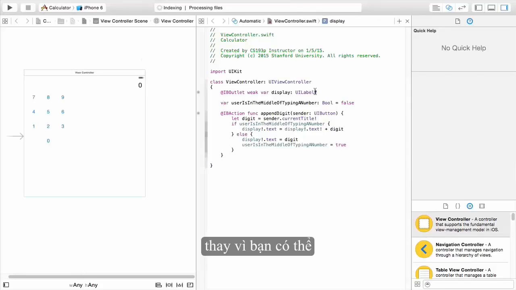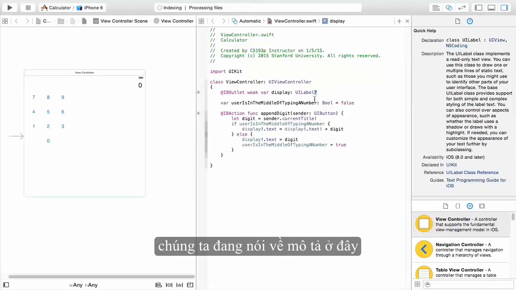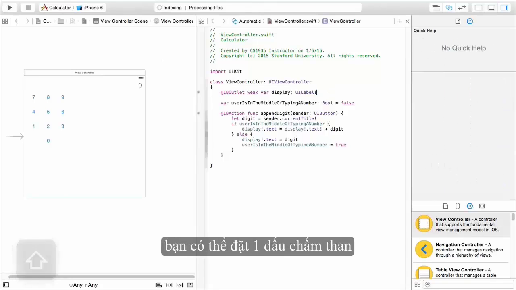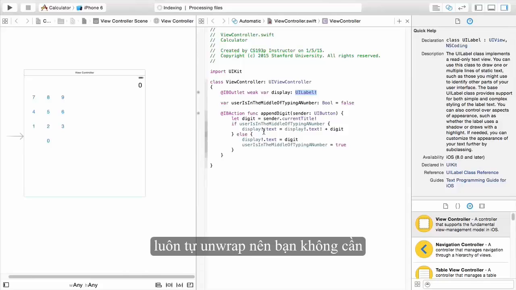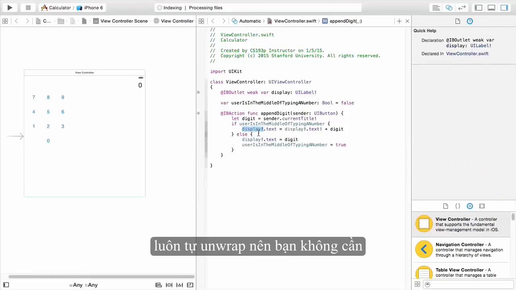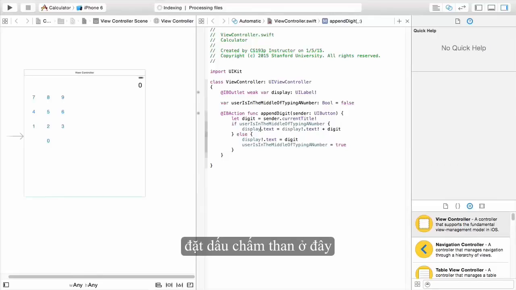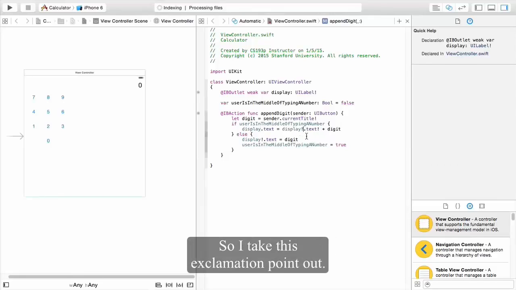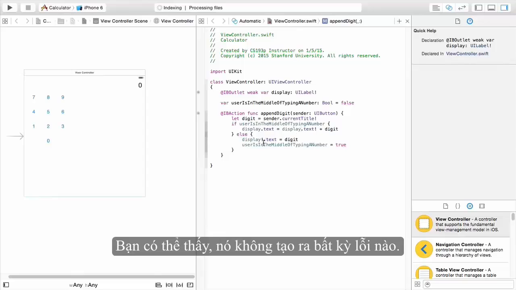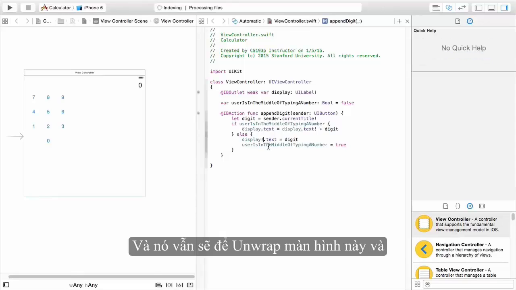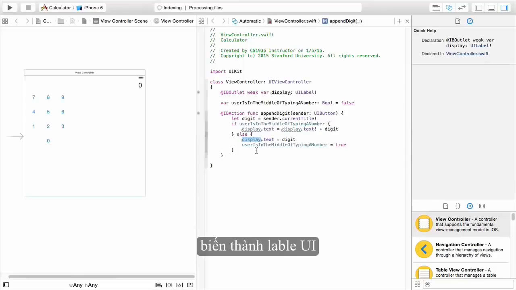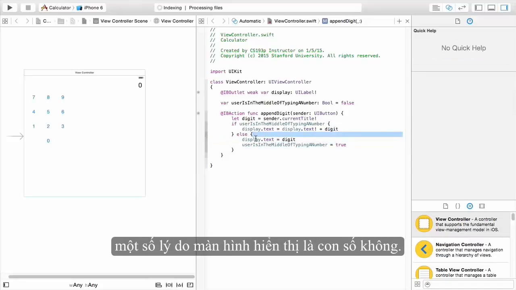You can, instead of putting a question mark in their declaration, we're talking about their declaration here, put an exclamation point. And what that says is, this is just an optional, but always automatically unwrap it so that you don't have to put this exclamation point in here. So if I take this exclamation point out, you can see it's not generating any errors, and it's still going to unwrap this display and turn it into a UILabel. And it's still going to crash your program if for some reason the display were nil.